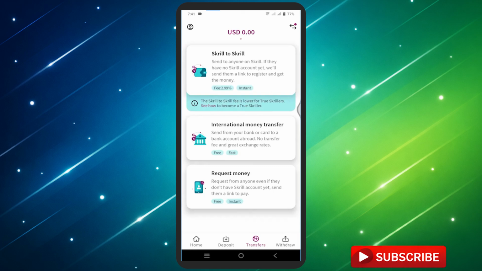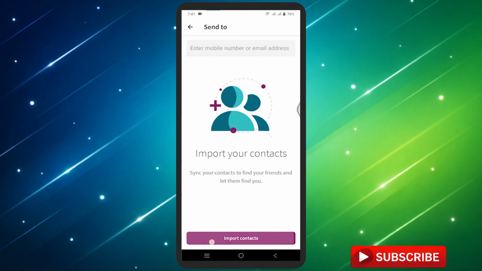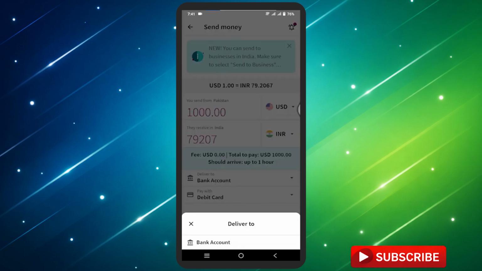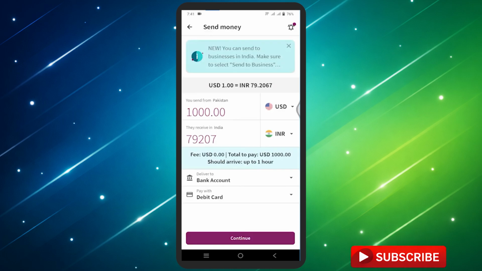If you choose Skrill to Skrill, you may need to import your contacts so you can easily send money to other Skrill users. If you select international transfer, you will need to enter the amount, choose the bank account, and pay using a debit card. You will also need to provide all required information. That's it. This is how you send money on Skrill Wallet.